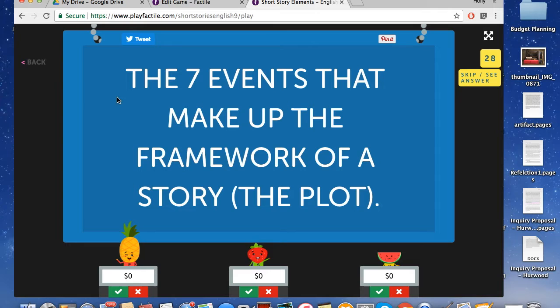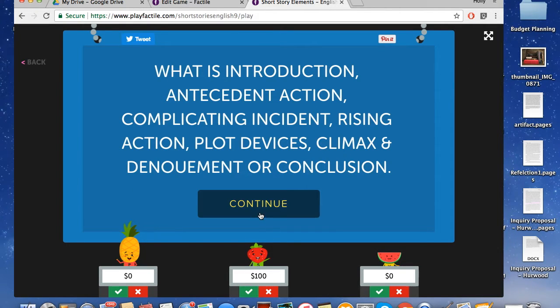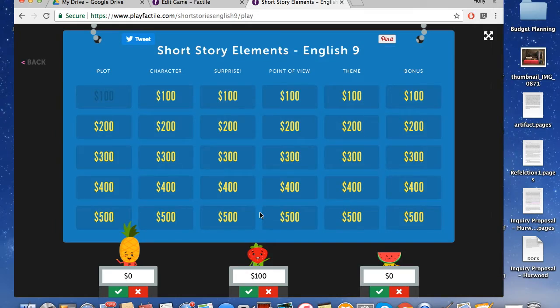So the students pick plot for 100, and it shows the question up on the screen, and then let's say strawberry team wins the points, so we just click the little check mark, and then it shows us the answer to the question just to confirm, and you can continue.